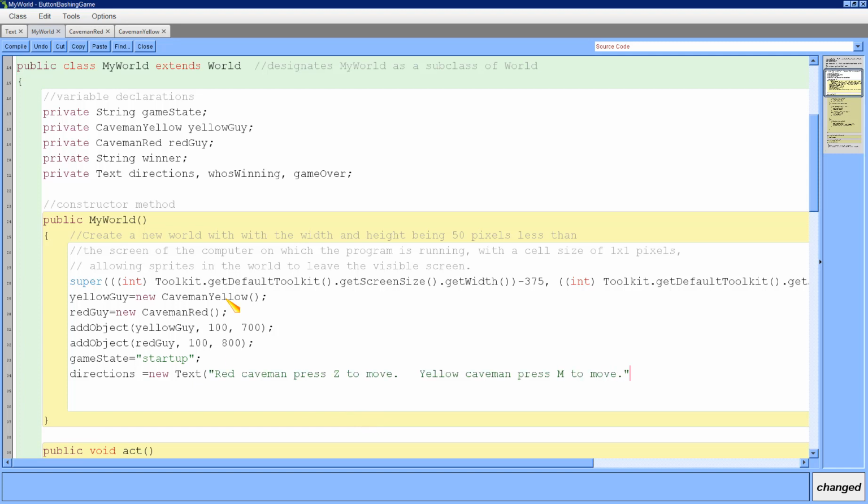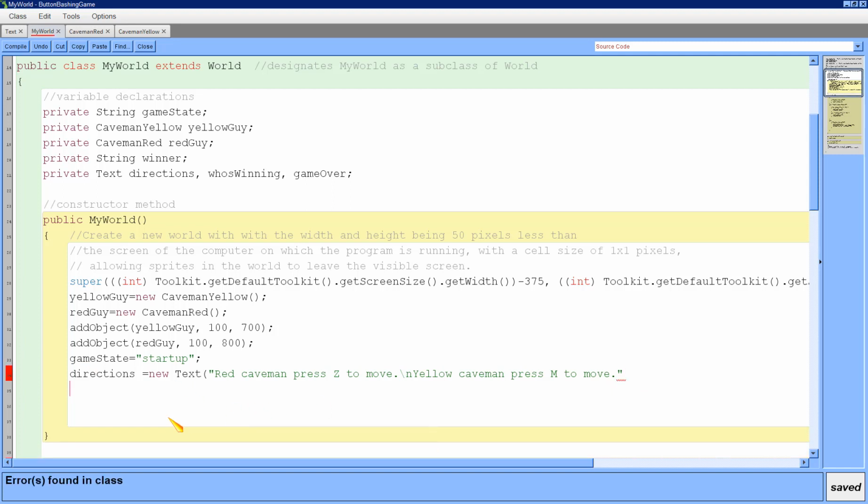And if you like those to be on separate lines on the screen, you can throw in \n. That forces a line feed and will make what comes after it appear on the next line. All right, and now I'm going to add the directions to the world right now, because when the game launches, I want the directions to appear on the screen. Oh yeah, and I'm going to say \n, press S to start. So I'm going to say add object, and I'm going to say directions.